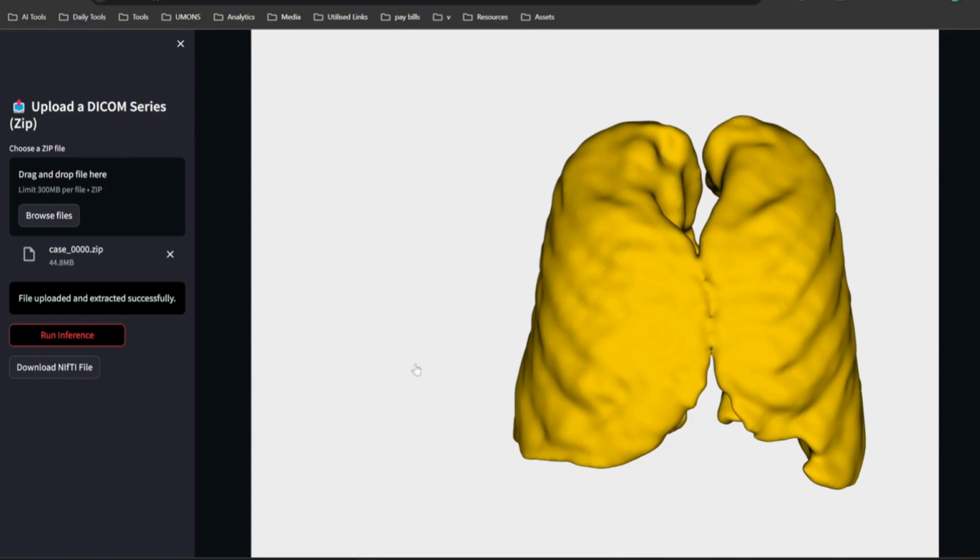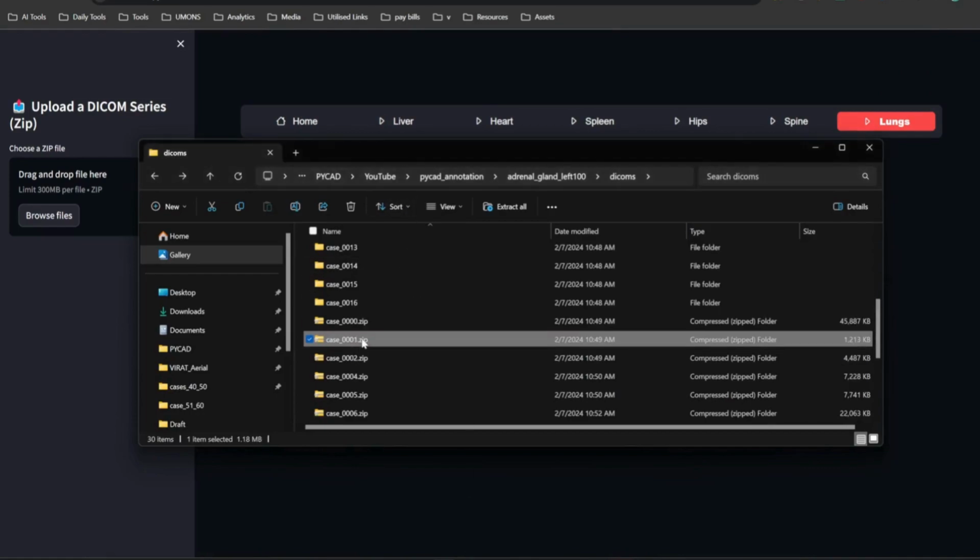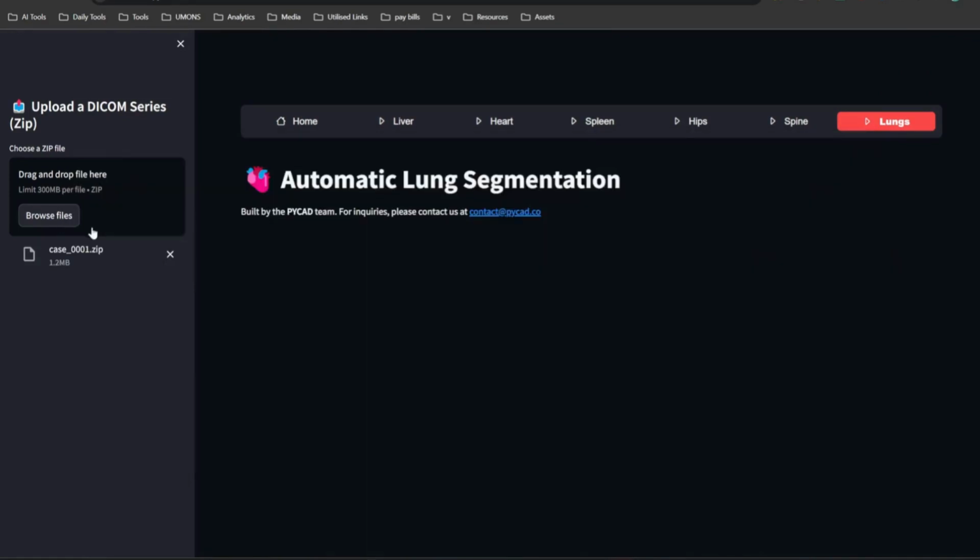To go to the next example, you just need to close here so that you close the current example, and you can go to the next one. So let's go to this one. I think this one doesn't even contain the lungs, so you can see that we will have an error message here. Let's just wait 2, 3, 5 seconds. Okay.